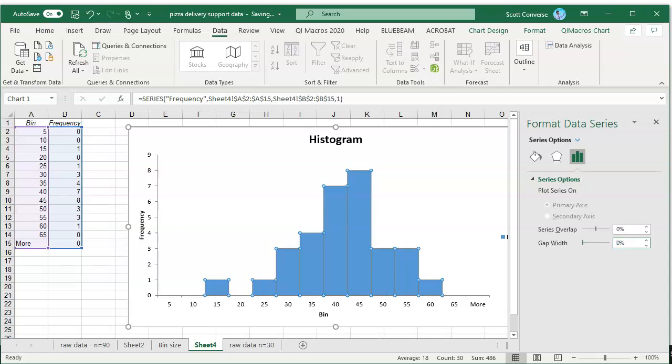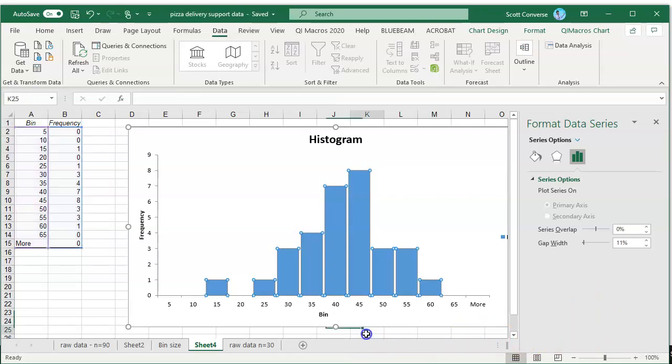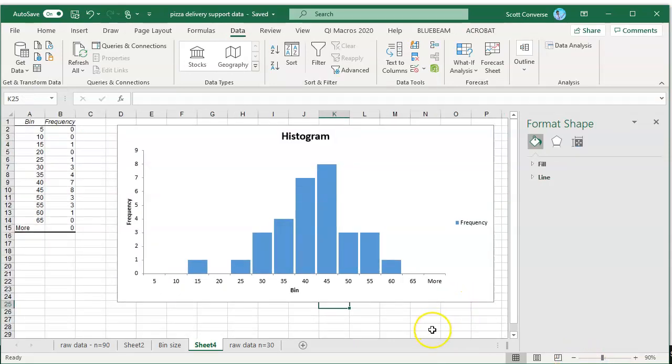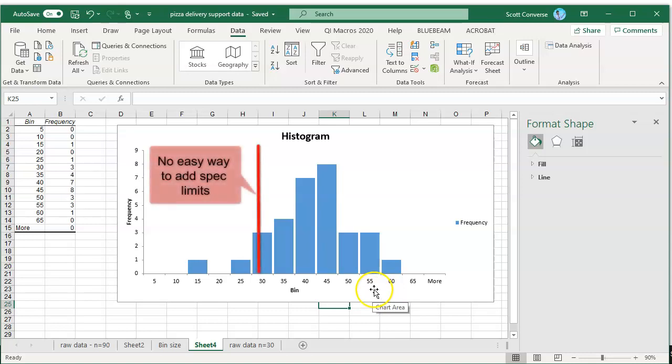That'll create no gap. But what I find is if I make the gap be just a little bit, you can play around with this to get the gap that you think looks best. I like a little bit of gap there, and so I'll stop at this point. And now I've got a histogram that I think is a little bit more readable, a little bit more usable, a little bit more business friendly. Some limitations, though. Microsoft Excel doesn't allow you to specify customer specification limits, like if there was a 30-minute delivery specification.